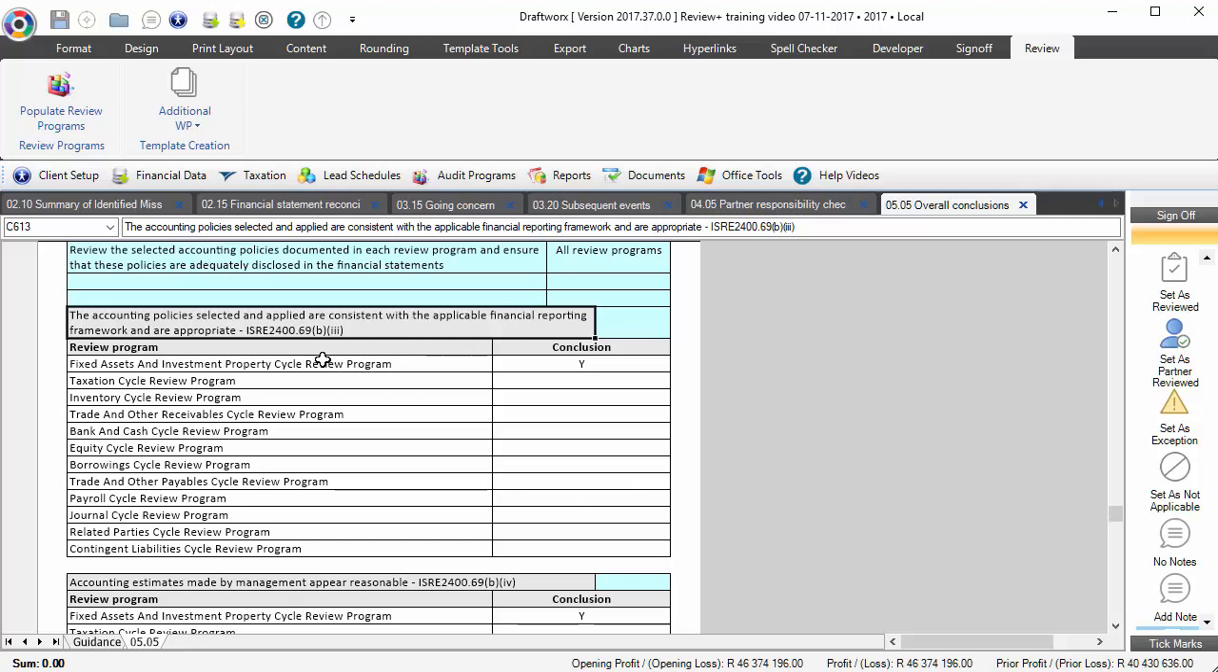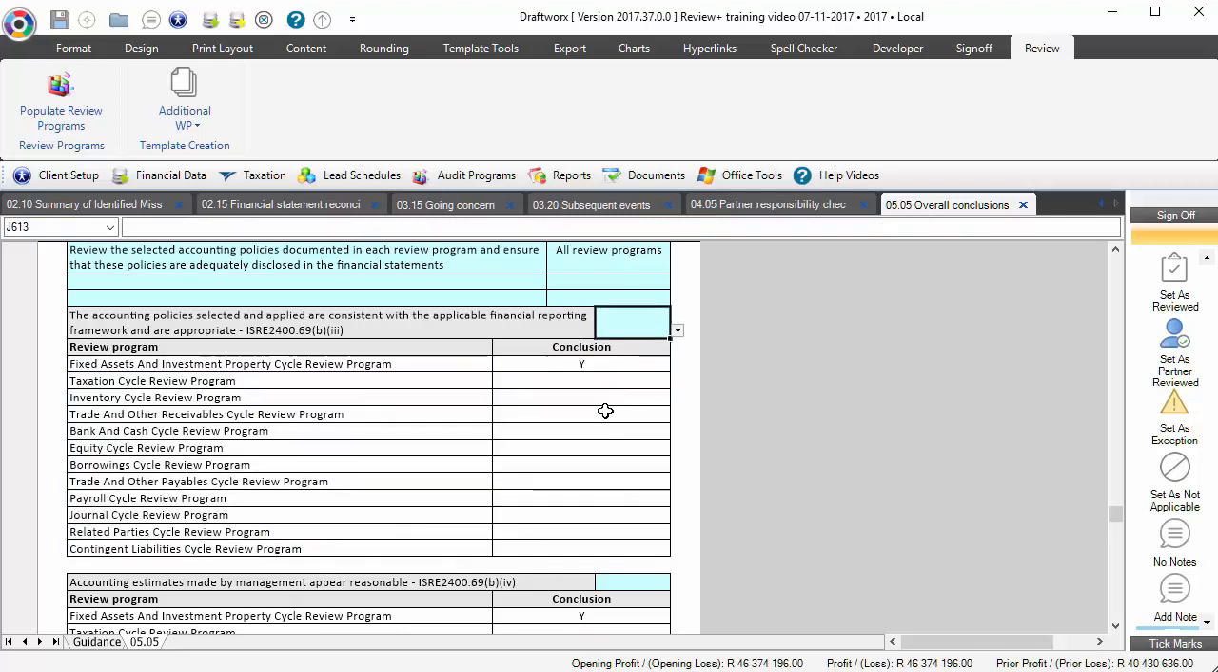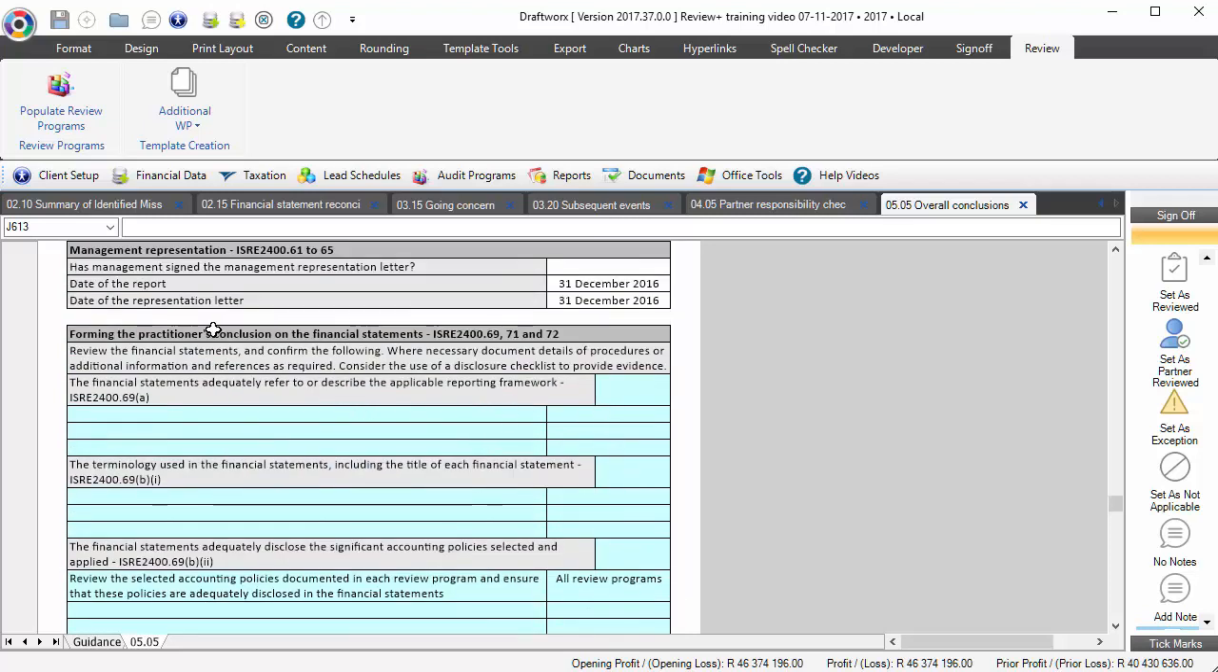Have a look. That is one of those conclusions that is on your review program. It pulls through the conclusion on a program by program basis to confirm that you've complied with all the relevant requirements. Just scrolling up, forming the practitioner's conclusion, that is paragraph 69, 71 and 72, you'll see that there are questions about the financial statements adequately referring to or describing the applicable reporting framework. Now that could simply just be that the financial statements comply with IFRS for SME. Sometimes it can be more complex than that, and then you would need to go and document additional information.